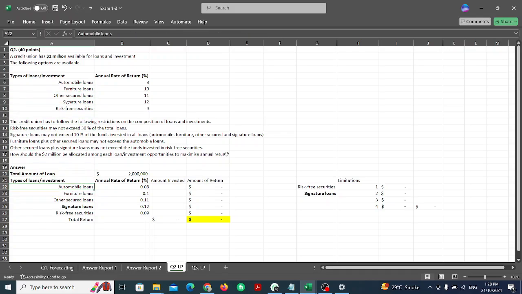For this, I have created a table. This column shows the category, and here I have taken the annual rate of return. Here I will put the amount of investment in each category. If I multiply the amount with the annual rate of return, it will give me the amount of return that I can generate from this loan or security. And here will be the total return. Our objective is to maximize this amount, so we can use Excel Solver for this purpose.